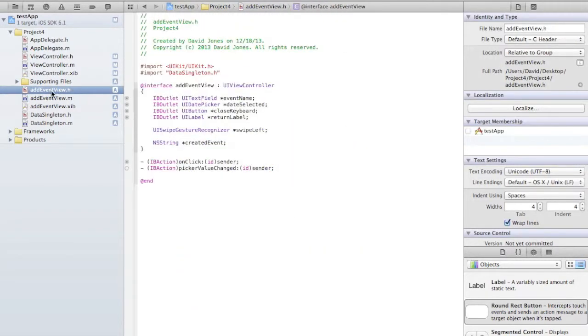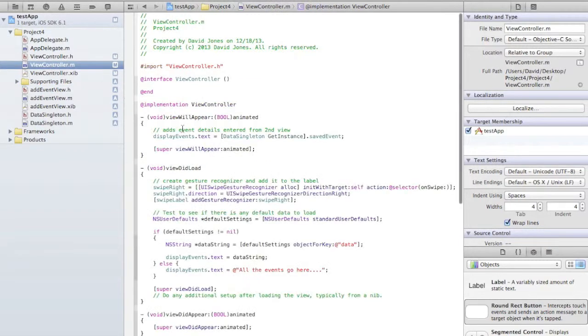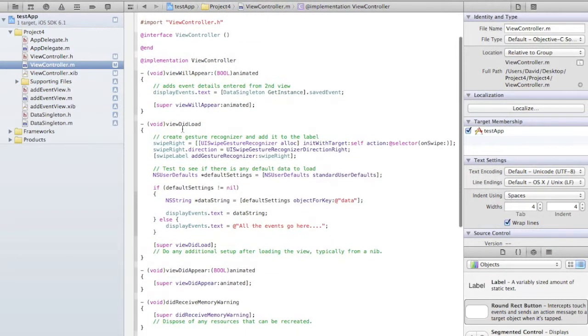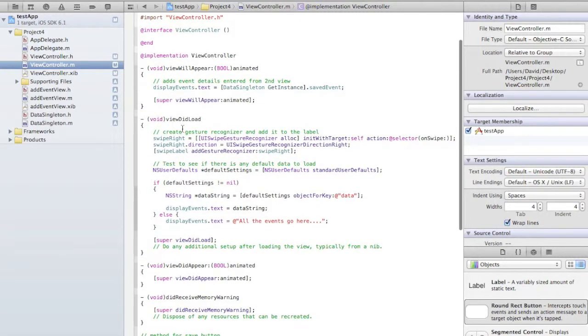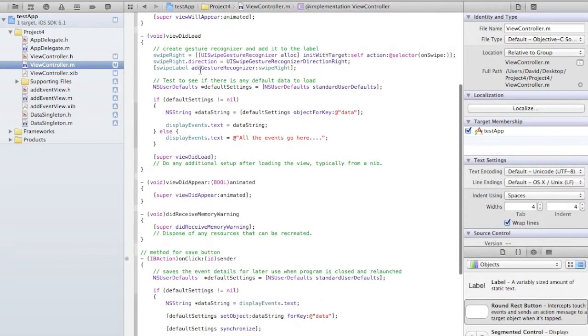Other than that, everything else is pretty much the same. You can see over here on my view controller, I moved a few things around to get the functionality working correctly. Last week I had my swipe gesture loading in my view will appear. This week I took it out and put it in view did load. So the only thing this week that I have in view will appear is adding the event details from the second view after they're entered through the singleton.